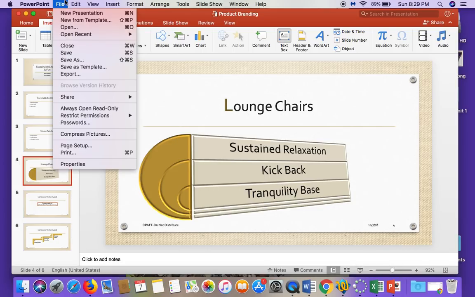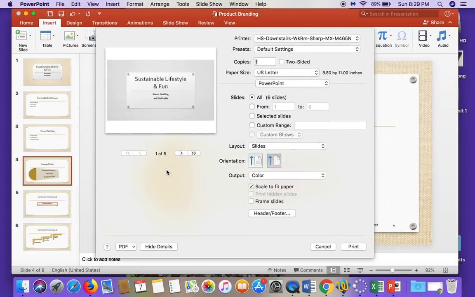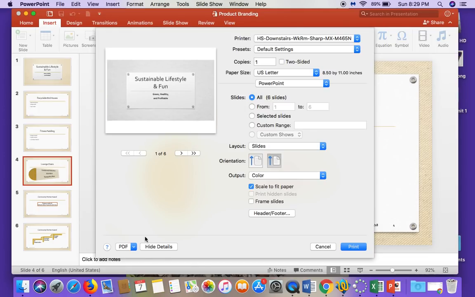So go ahead and go to File, Print. If your dialog box shows up small and it just has these options, make sure you click Show Details and you can see everything here. With how we are going to print, you can choose your layout right here. So right now, this is the preview it's showing. We're just going to print slides.